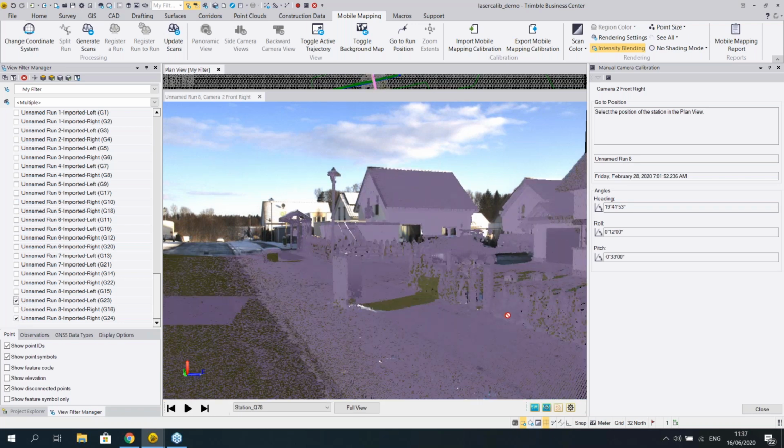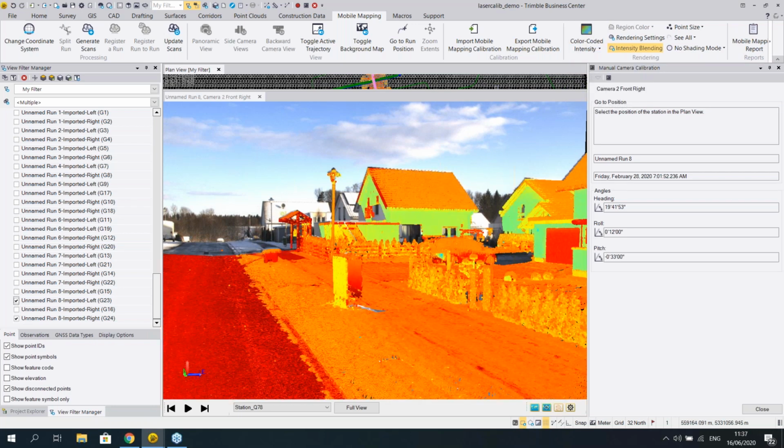like this. To simulate, let me change the coloring first. So I prefer to use the color-coded intensity here as well. And to simulate what you might see after changing the orientation, I will just put rough initial values here on the heading, roll and pitch. So roll and pitch usually would be only zeros, and heading would be 20.